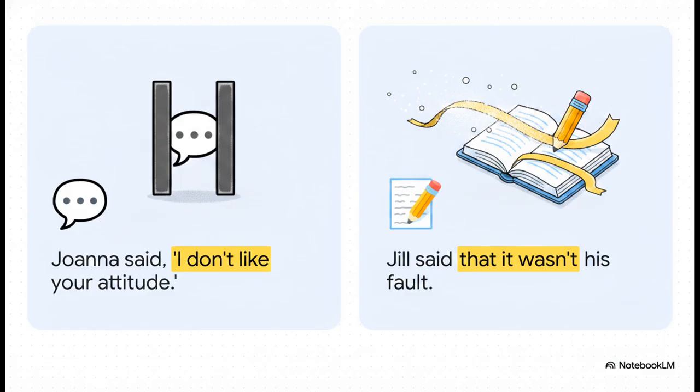But we don't always want to pause our story for a direct quote. Often, we want to just weave their words right into our own sentence flow, and that is reported speech. Notice how, when we change the quote into a noun phrase, the quotation marks vanish completely. Joanna's direct quote transforms. Or, looking at another example, a direct defense becomes, "Jill said that it wasn't his fault." The quote just kind of dissolves and perfectly integrates into the main sentence.